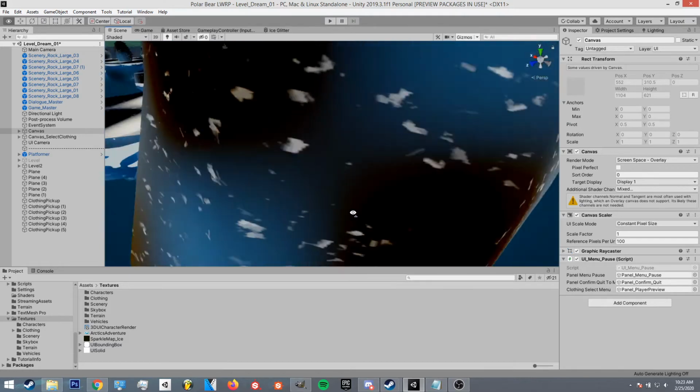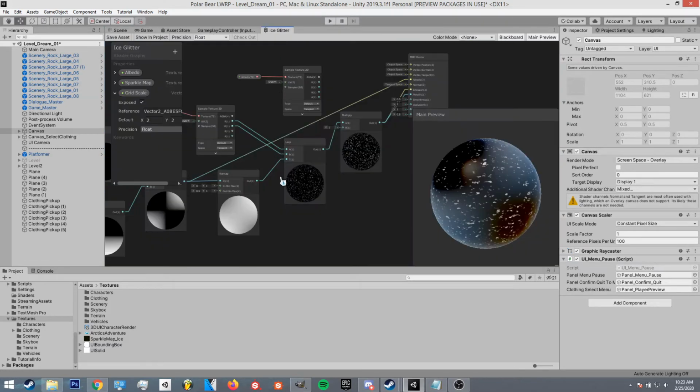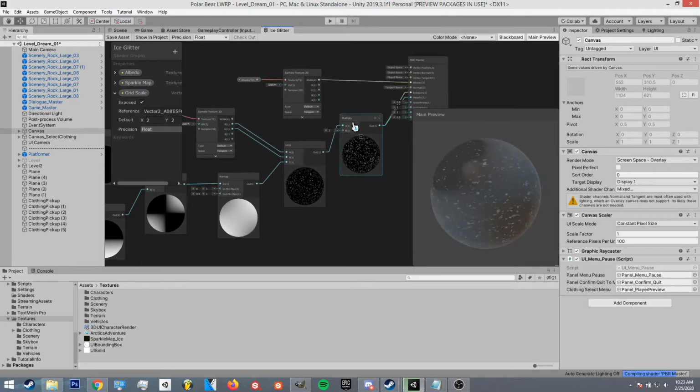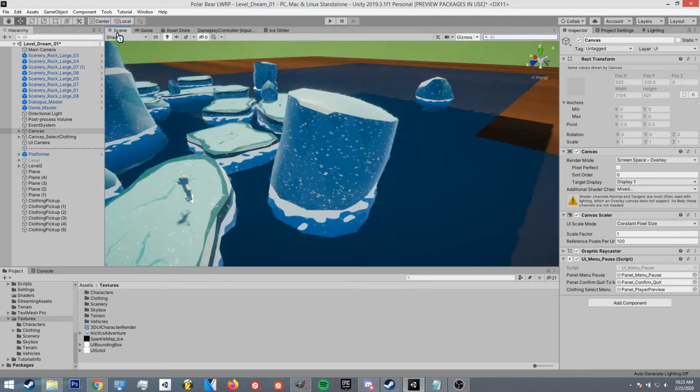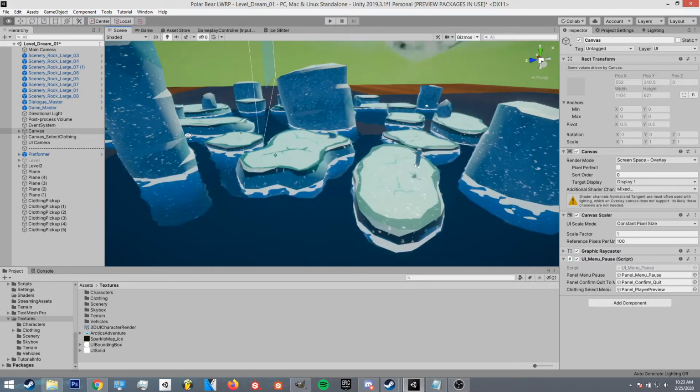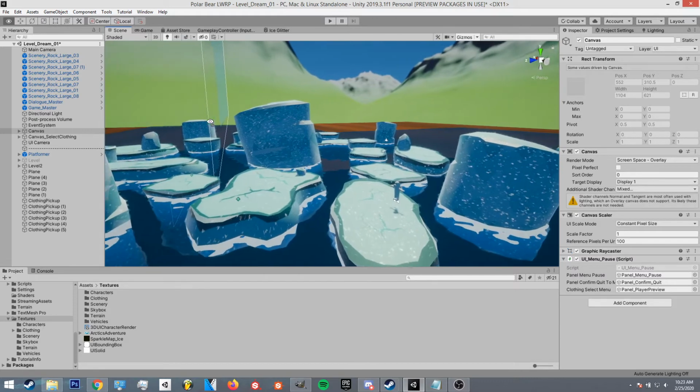And also I need to figure out how to make the popping in and out of the sparkles more visible. Because right now it's just a very subtle effect.